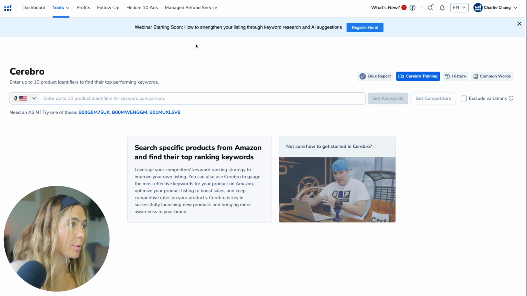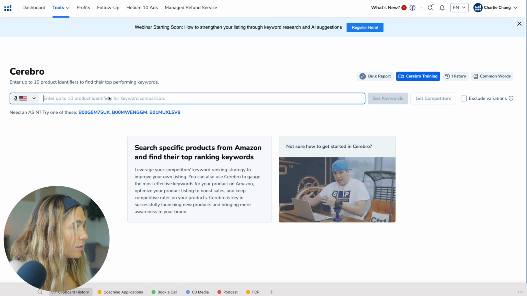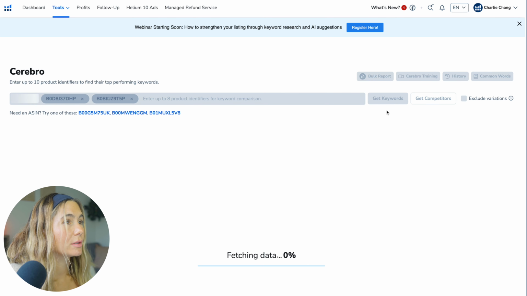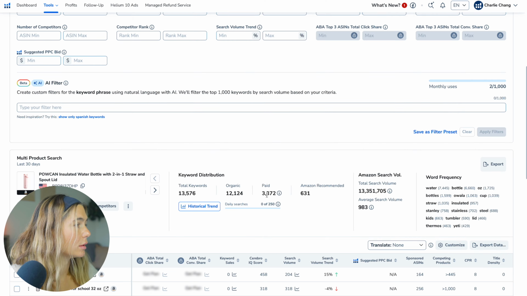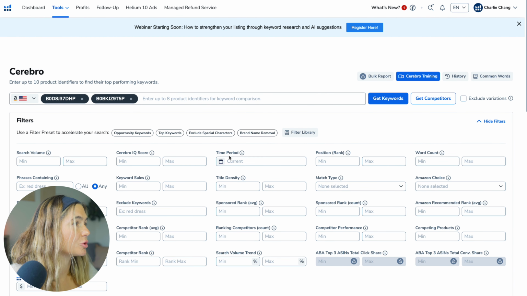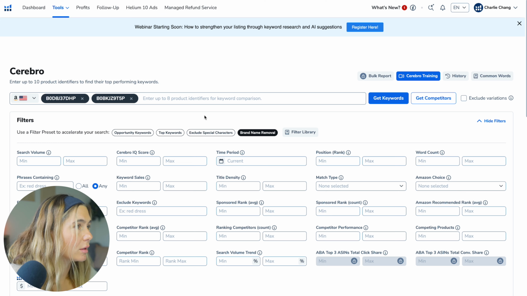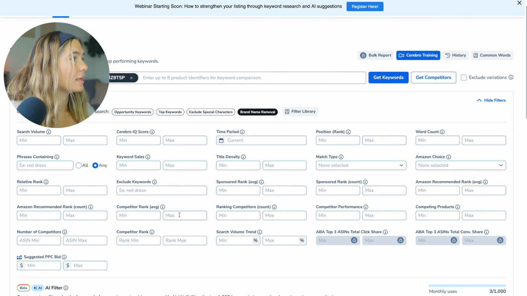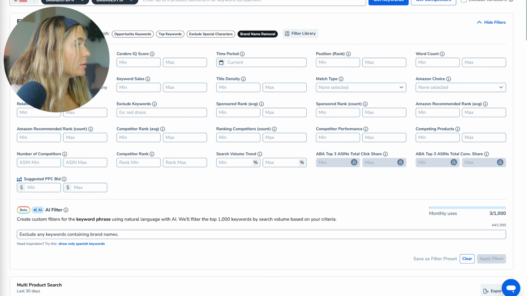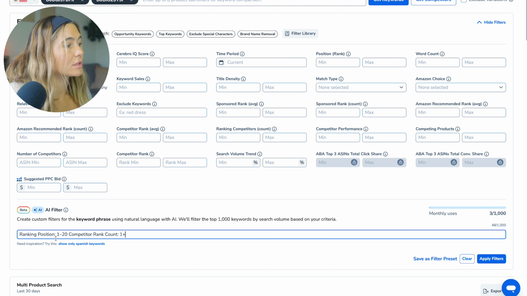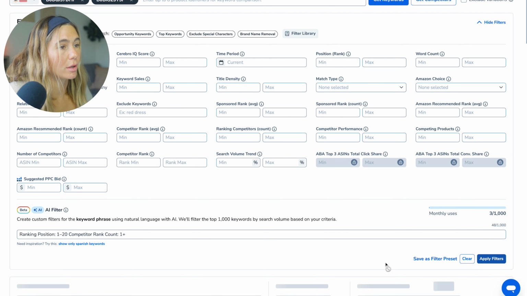Then in Cerebro, we will go ahead and paste all of those. We'll click Get Keywords. Amazing. So now what we want to do is make sure we remove the brand name, because if we're not using that brand, we wouldn't want that keyword. So we'll remove that. And then let's also build a custom filter. The ranking position 1 to 20 and competitor rank count 1+. So we'll click Apply Filters.